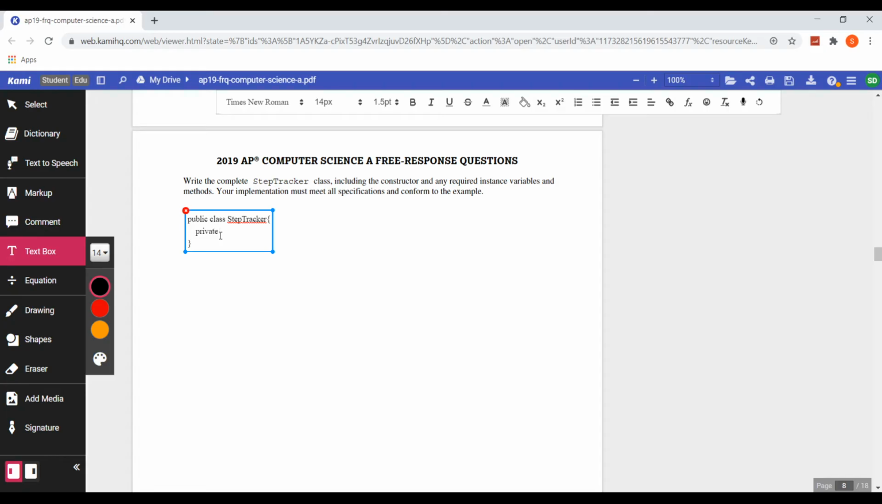As we know, we have to use the private. So private int, and then we can call it min steps. And we're just going to declare these variables. And the reason we're declaring them up here before our constructor is because then they can be used throughout all of the methods in the class. Or else we could just declare them wherever we wanted. But we want these to be used in all of the functions, which is why we're declaring them at the top of the class. And then we have our min steps.